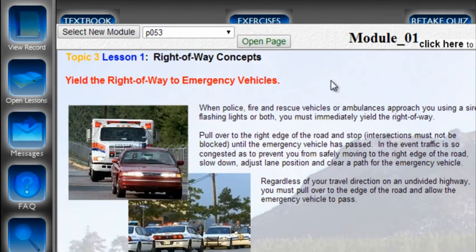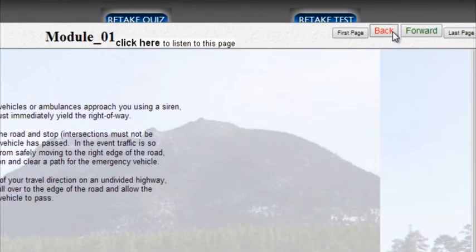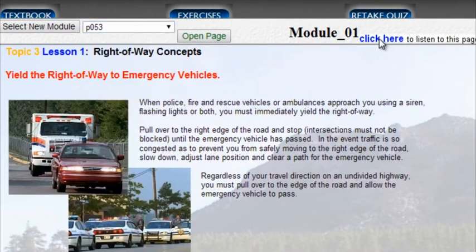There are a few buttons that appear at the top of the page: the Select New Module button, the Page Drop-Down List and Open Page button, and the Back and Forward buttons. You'll also find a media player that's used to narrate the page. You can start and stop the audio by using the buttons on the player.